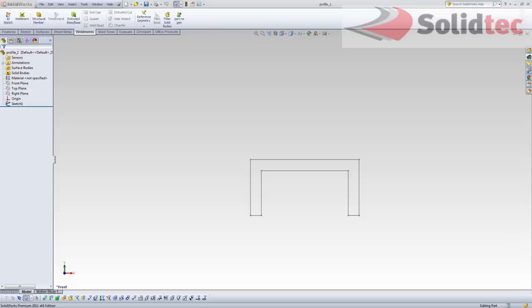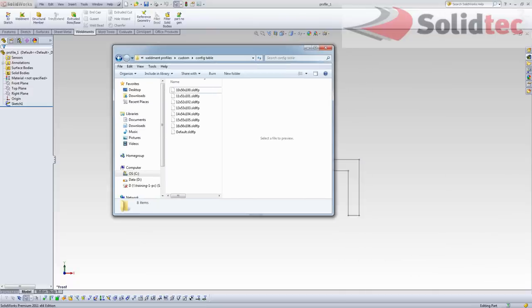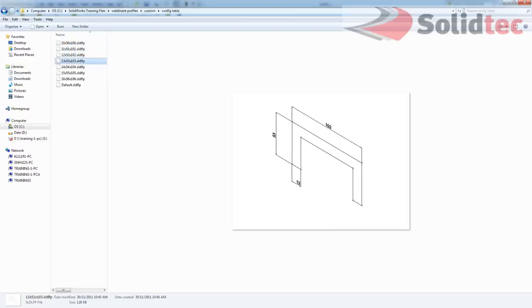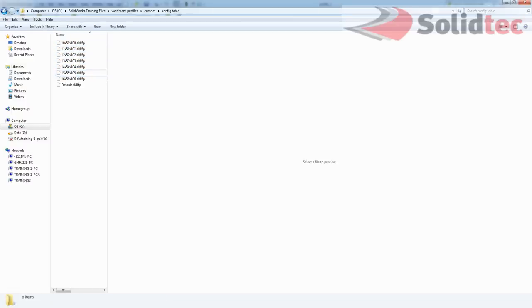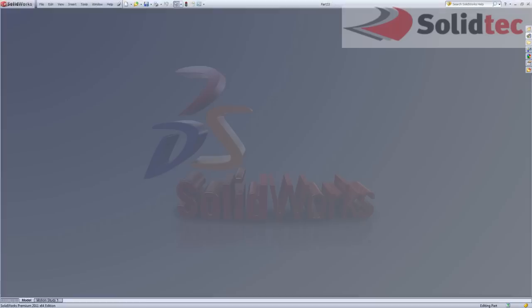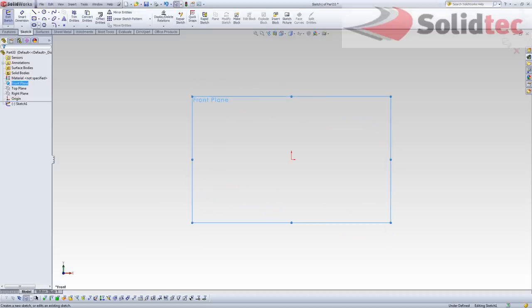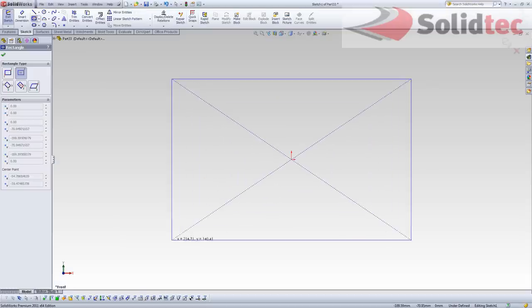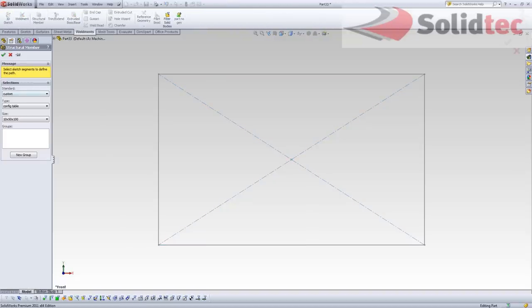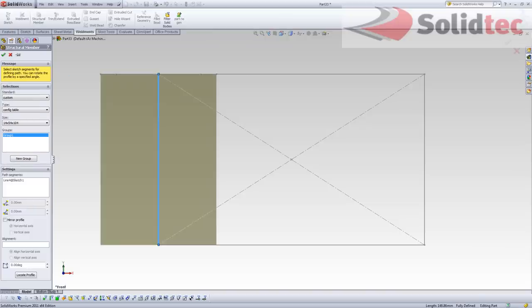Okay, now if I review the location where I've saved all the configurations as library feature parts, you can see that they're all there, and they all have the correct dimensions and the increment. So now if I close this part and open up a random part, sketch the path for my weldments, go to my weldments tab, add a structural feature. Now if you remember the path, I had custom, config table, and now I have all these weldment profiles here that I'd created in my configuration, so I can just simply apply these now.